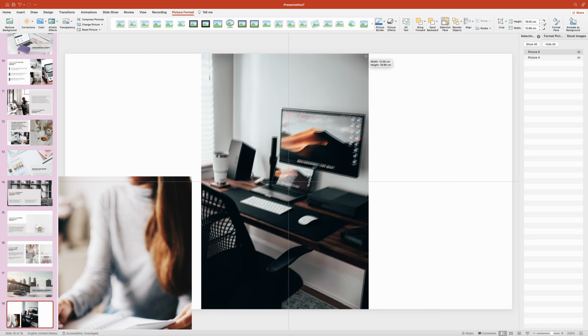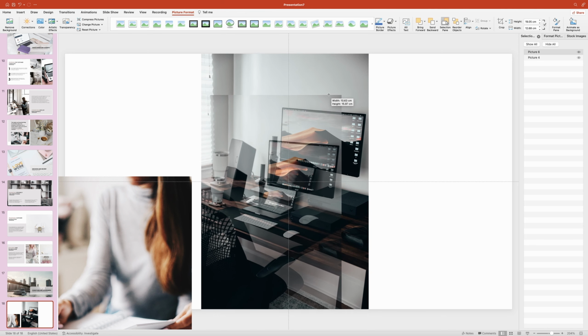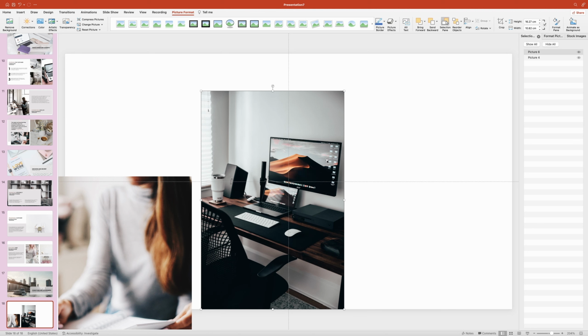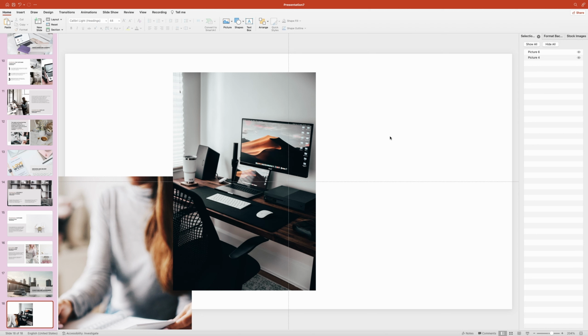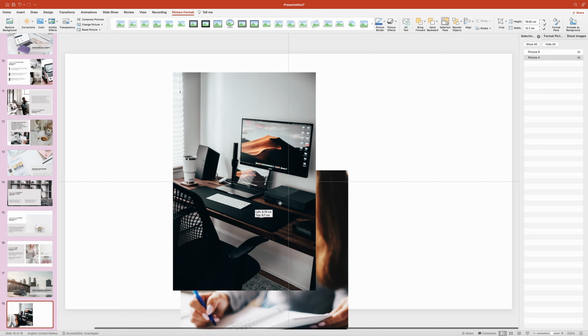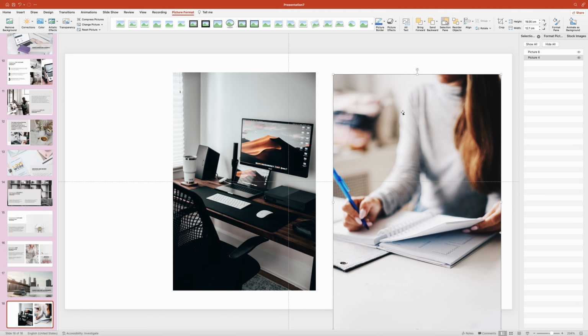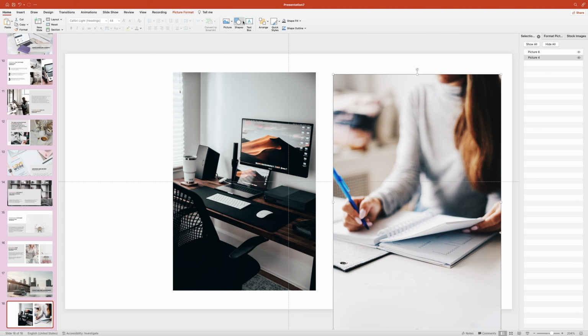Resize the first image and place it like so. Then before I place the second image on top of the first one, I want to create an overlay so that it would visually separate the 2 images. And for that, I'm gonna create a white rectangle and place it on top of the first image.